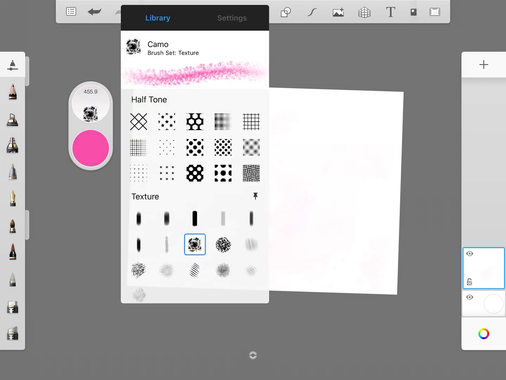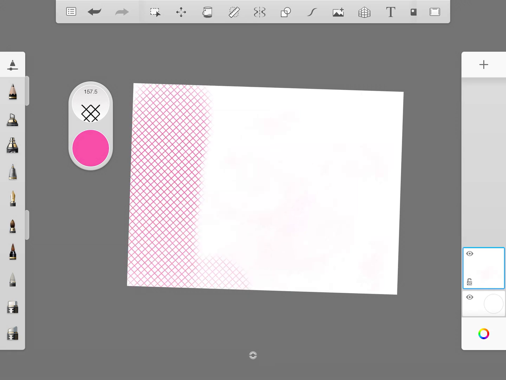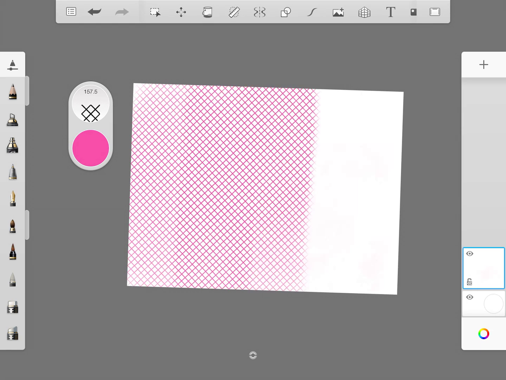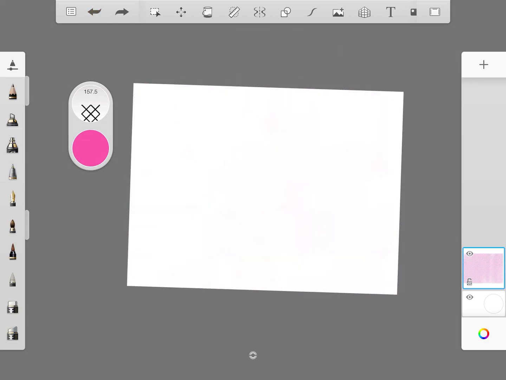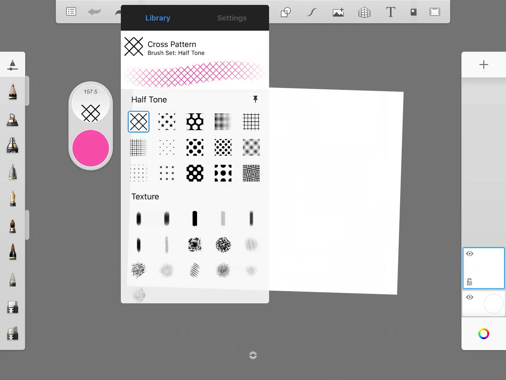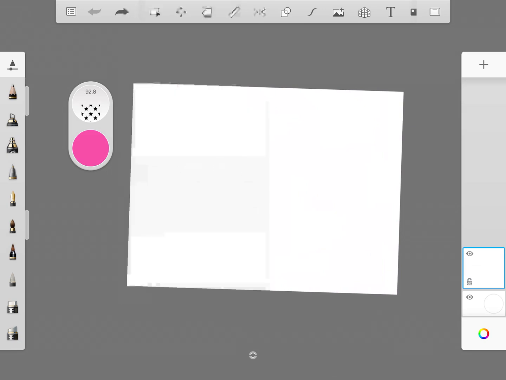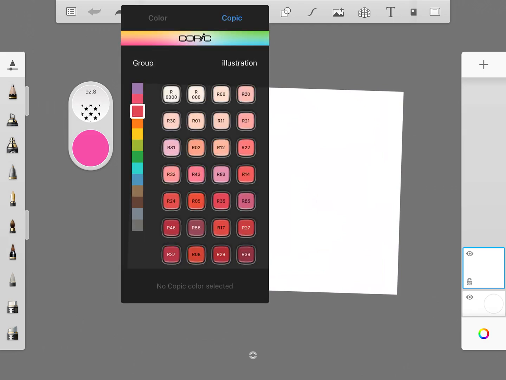Okay, so let's go to the halftones, and I'm going to go through these quickly. This is the cross pattern, so we're just going to kind of try it out. Okay, and this one, if you keep painting on it, it is not going to overlap. Some of these do overlap. All right, so that is the cross tones, or cross pattern.